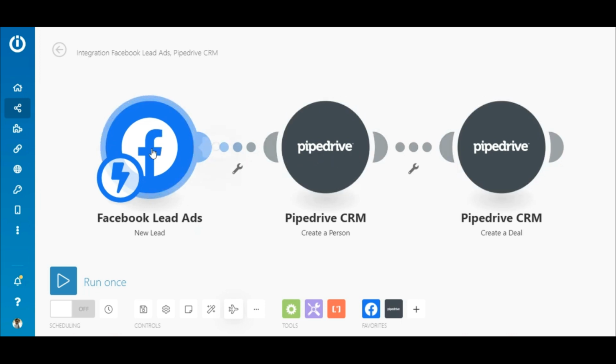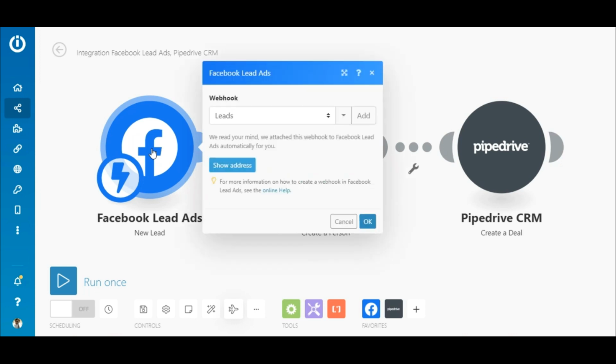Let's open the Facebook Lead Ads new lead module, which is an instant trigger, meaning that the customer's details are received immediately once it's submitted through the ad and the scenario is initiated. To configure, simply add a webhook or select an existing one. Integromat will attach the webhook to the Facebook lead ads automatically, which is required to receive the data instantly.